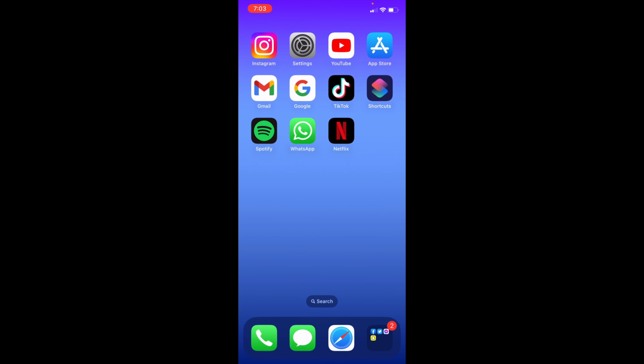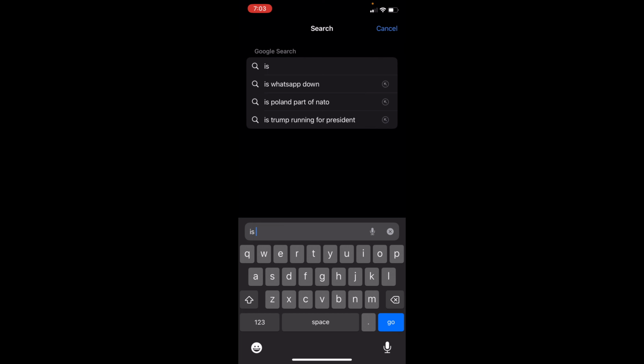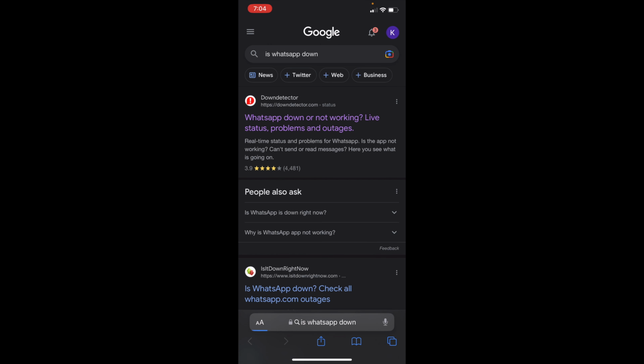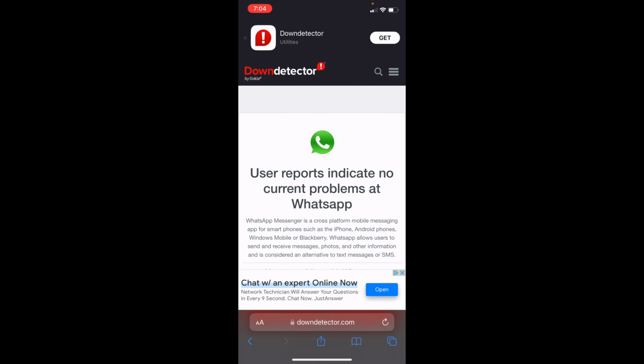Another thing you can do is search if WhatsApp is having problems. So, is WhatsApp down? If I click this on Down Detector, it will then say there's no current problems on WhatsApp. However, there might be for you, and maybe that's why your contact name is not showing up.